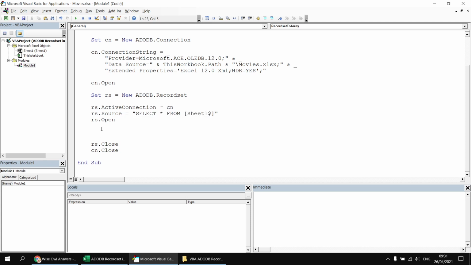What we'd ordinarily do, and what we did in the previous video, in between opening and closing the record set, was write the contents of the record set into a worksheet. What we're going to do here is take the contents of the record set and load it straight into an array.